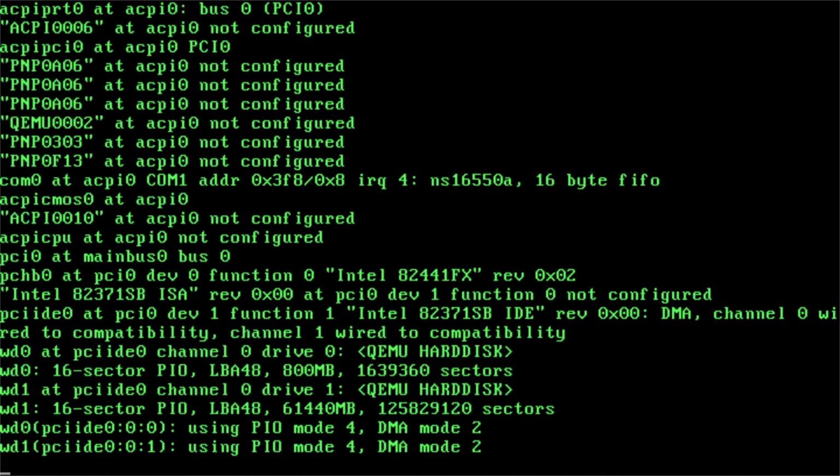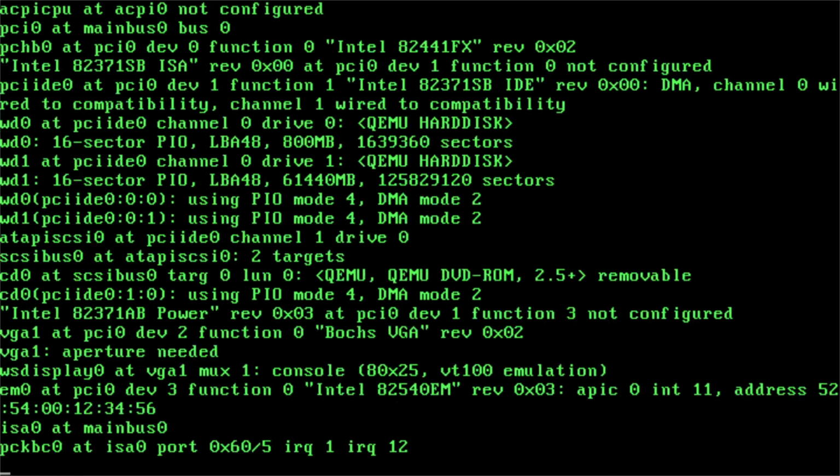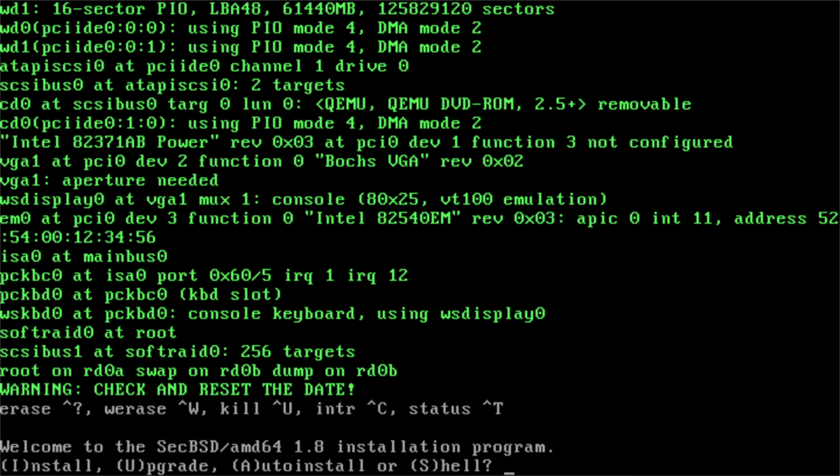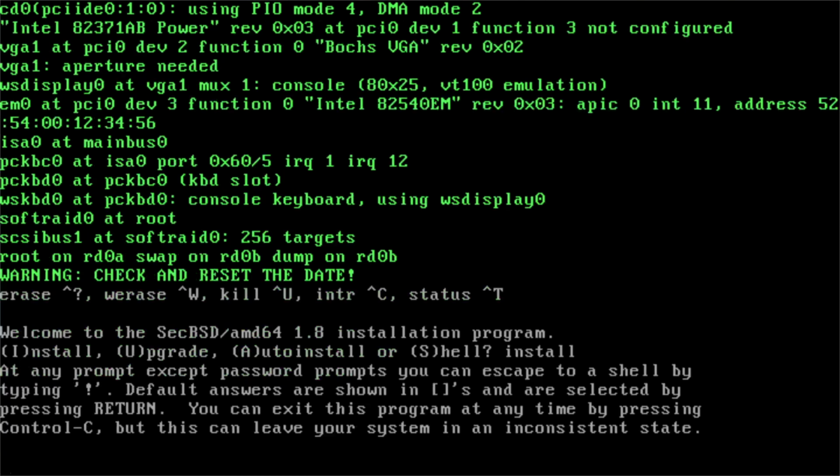Before rebooting, make sure you have two things ready. Plug in the bootable USB drive and connect a network cable. Once the system boots from USB, you'll see the SecBSD welcome screen with 4 options: Install, Upgrade, Auto-Install, and Shell. Select Install. The installer asks for your keyboard layout.